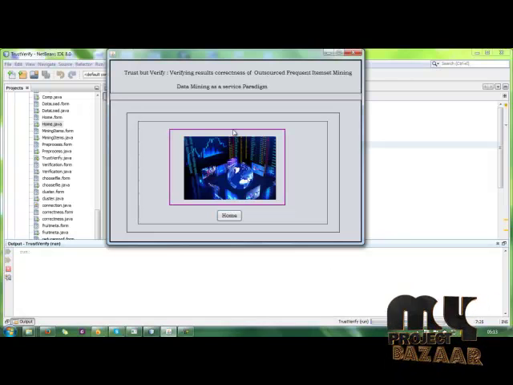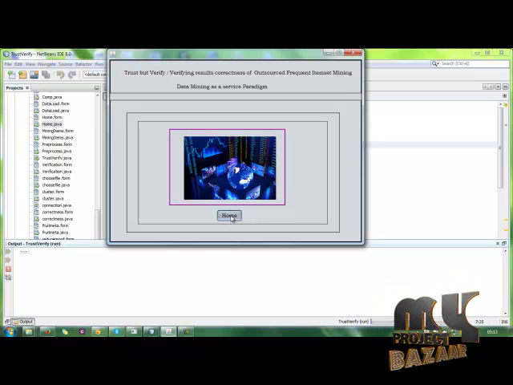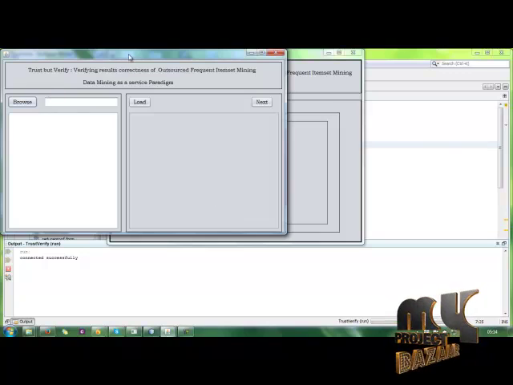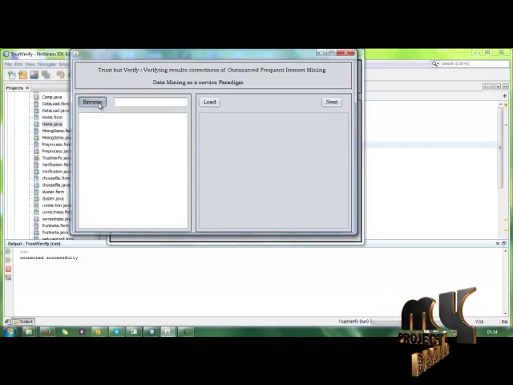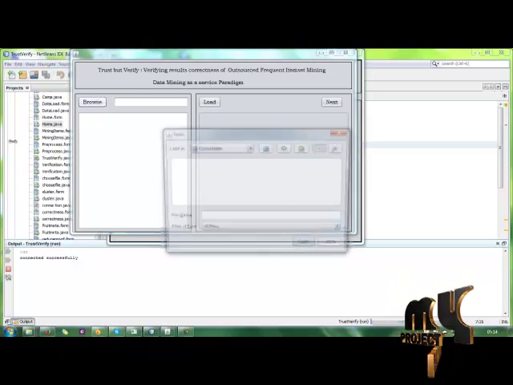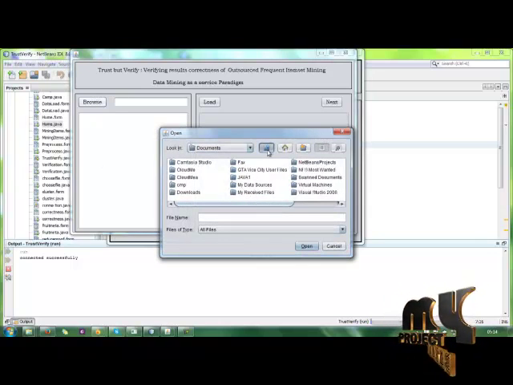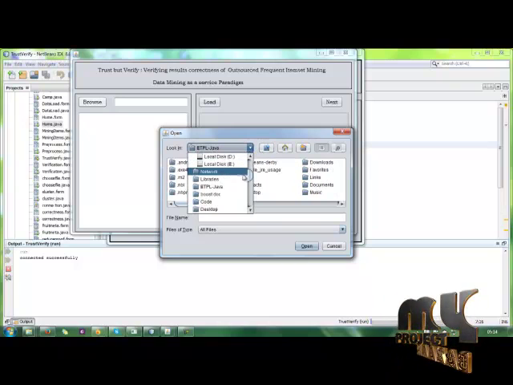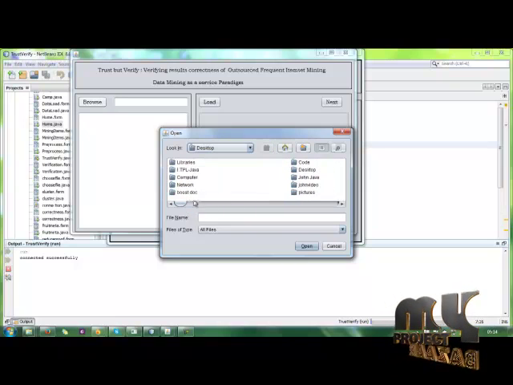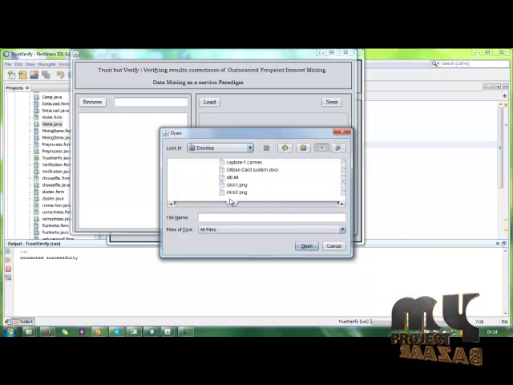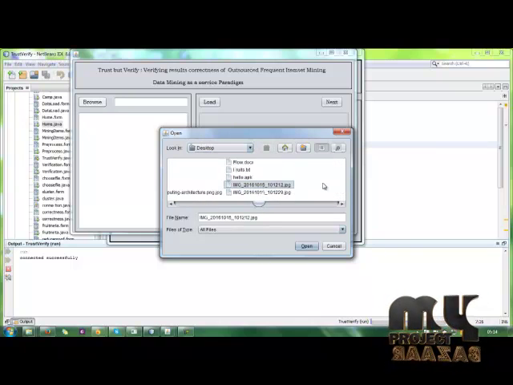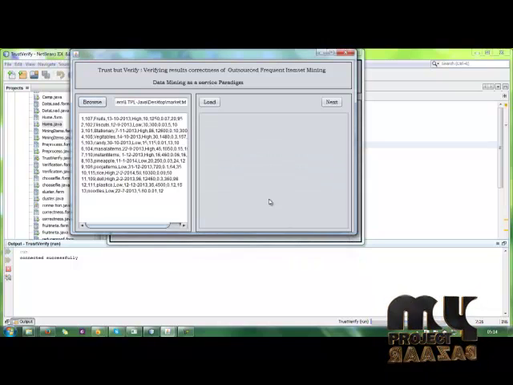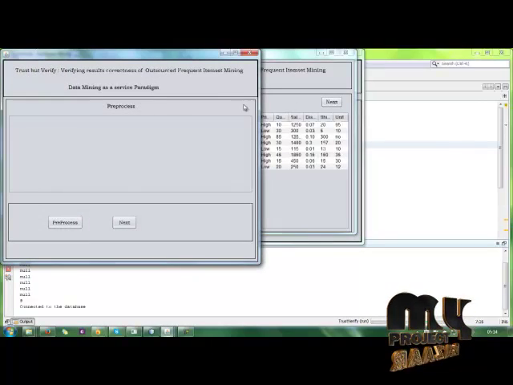This is our coding part for Trust but Verify: result correctness of outsourced frequent item set mining in a data mining as a service paradigm. This is the home page. When I click, it goes to the next page. Next, the file chooser is used to choose particular records. This is our records. With the file chooser I'm choosing the database records, which is market data. This is our database. Then I load the data and go to the next page.